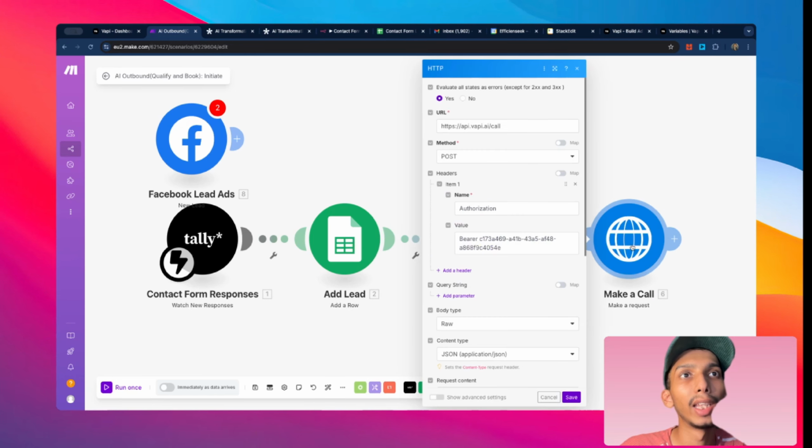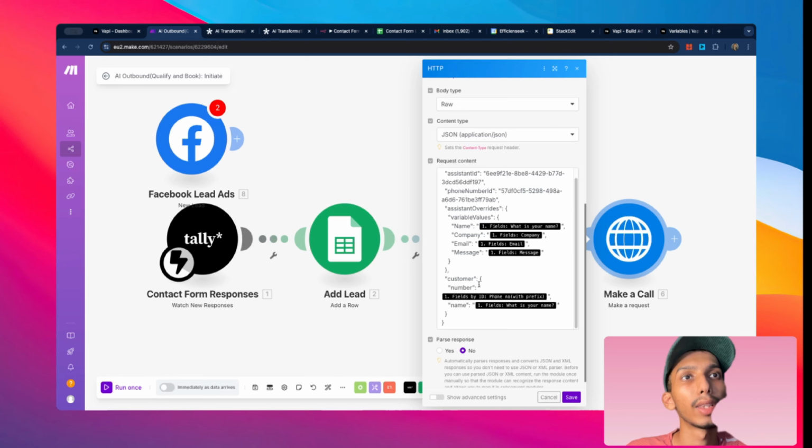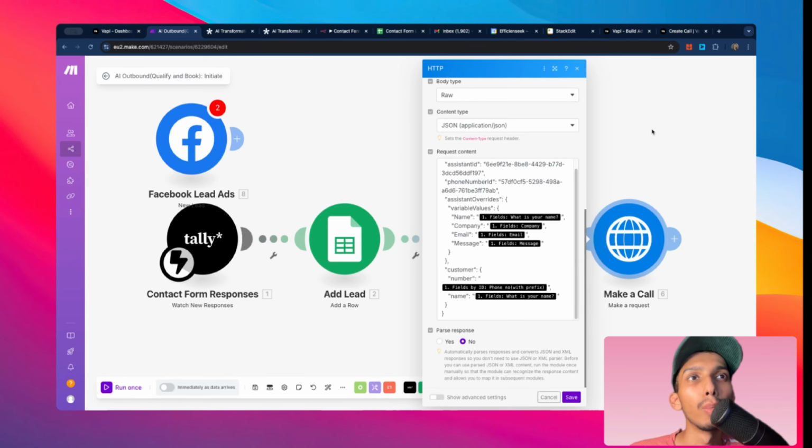Then it initiates the call. This is the request which we are sending. We have the assistant ID, the phone number, and the assistant override, so all the dynamic variables which we have inside our prompt, which are the name, company, email, and message. We are sending them through this. And the customer, so their phone number as well as their name, is also sent.